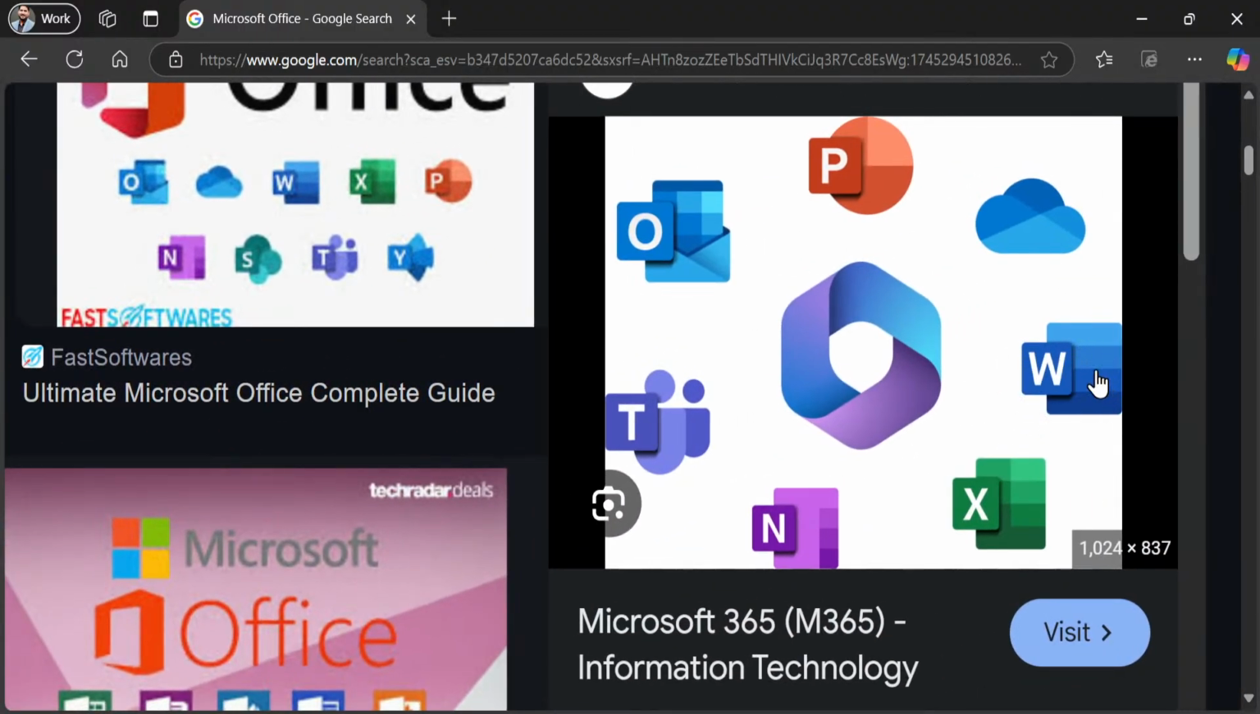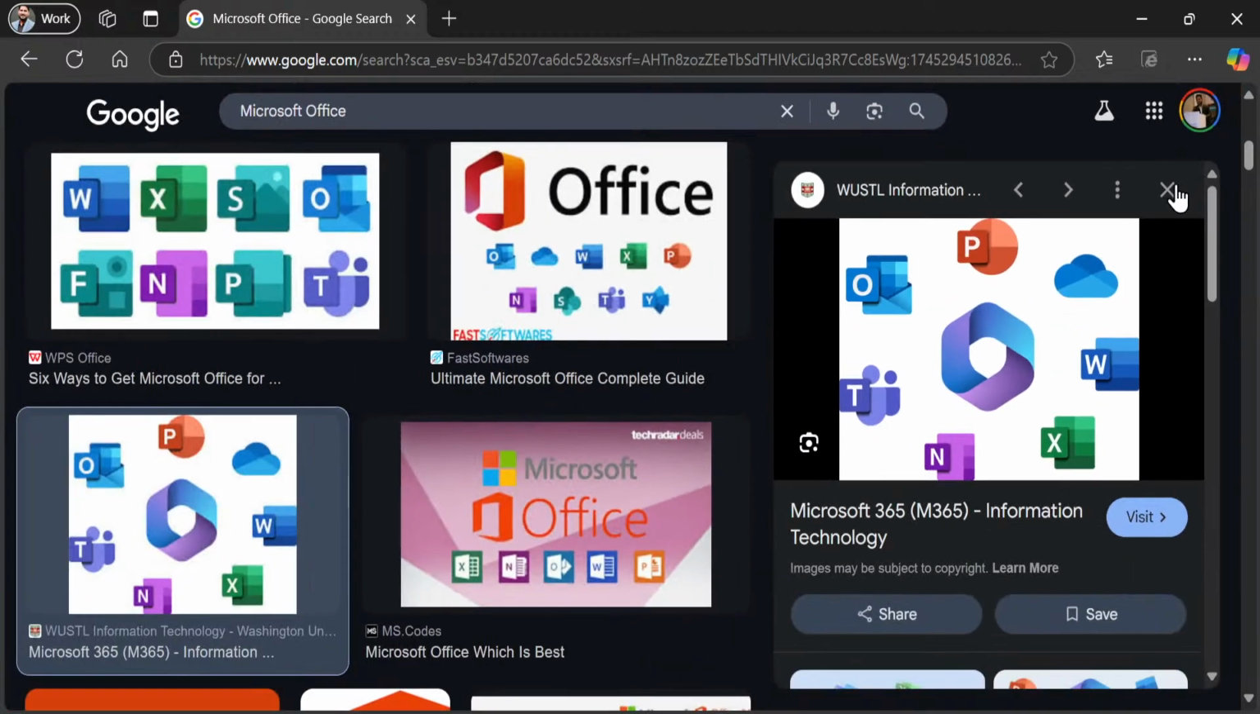This is the symbol of Microsoft Word. This is the symbol of Excel sheet. This is the symbol of OneNote, right? This is the symbol of PowerPoint. It is written as P, W, Excel, X, right? Now, how can we create it?